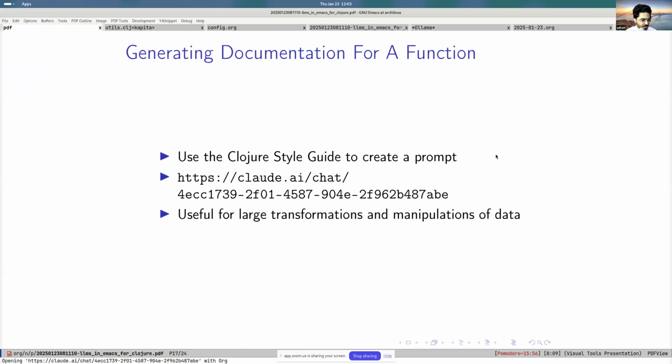I have another use case which is for a much larger namespace, but unfortunately I cannot share that because it is work related. But what I did in that scenario is I basically gave it the Clojure expert prompt. I also gave it some direction on how I want the doc to be written, and it wrote that.